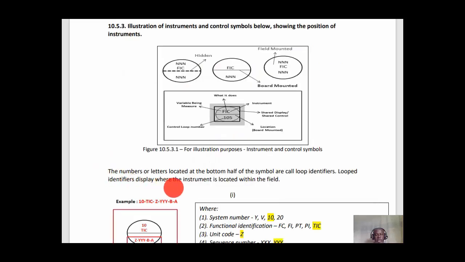However, the number or letter located at the bottom half of the symbol is called the loop identifier. The loop identifier displays where the instrument is located within the field. In describing the location, this particular one represents field mounted, with no line. Here we have a thick line, which shows this particular instrument is board mounted, and we have a broken line, which shows the instrument is hidden or inside a panel or board.